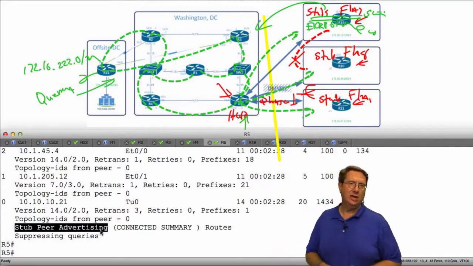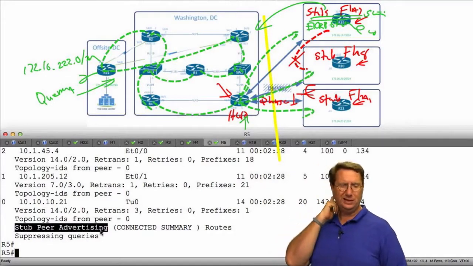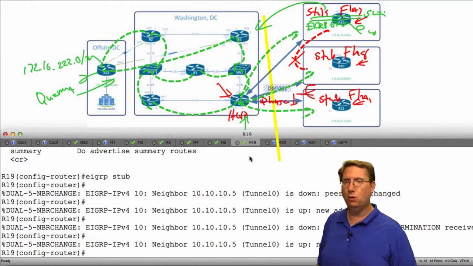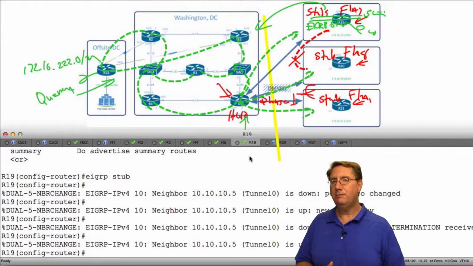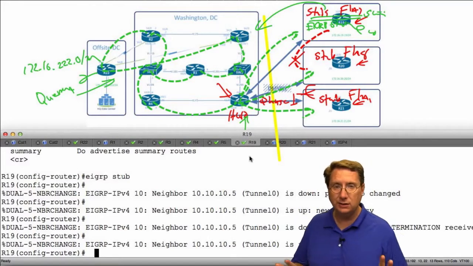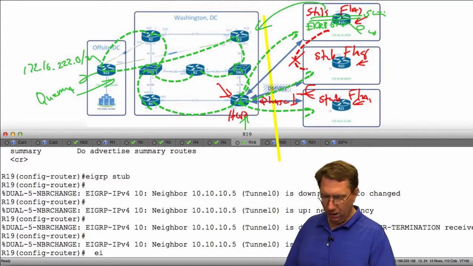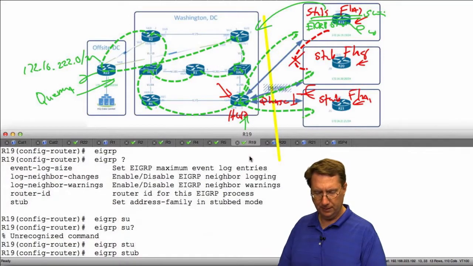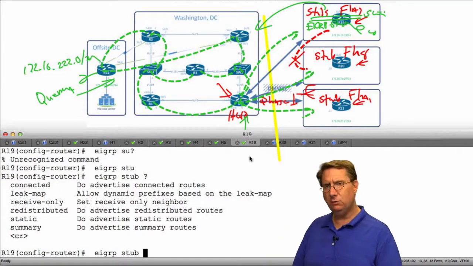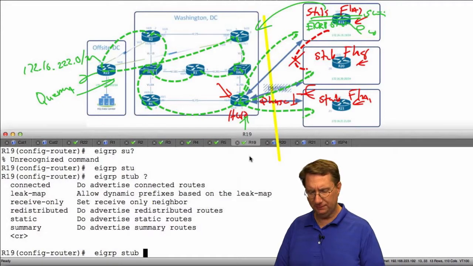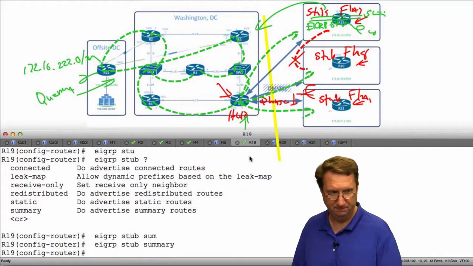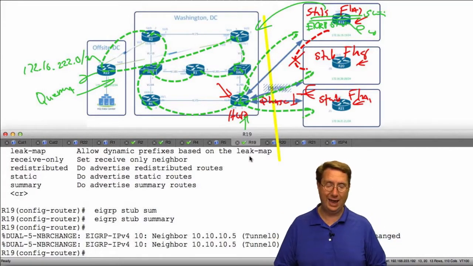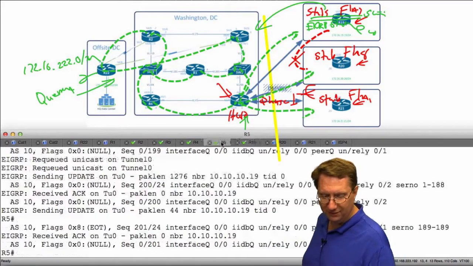So what happens if I go to one of these devices? Let's just arbitrarily pick one. Let's say R19, and I want to change its behavior. Well, it's sending summary and connected by default. But what happens if I don't want to send connected? Could I go EIGRP stub and say specifically what type of prefix I want to advertise? Let's say just summary. And we'll modify that. That should cause our adjacency to bounce, which it has. Now what I want to do is cut back over to R5 and look at the details.